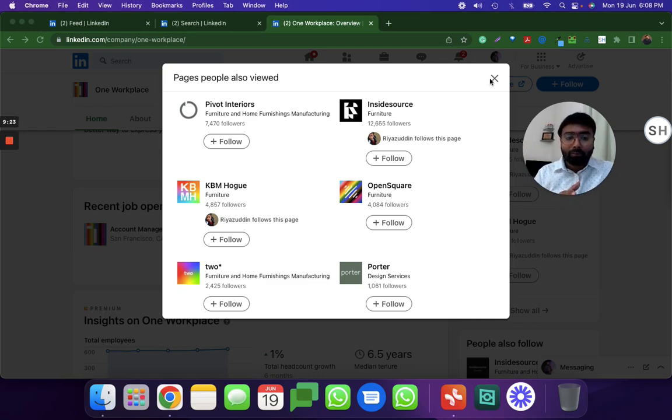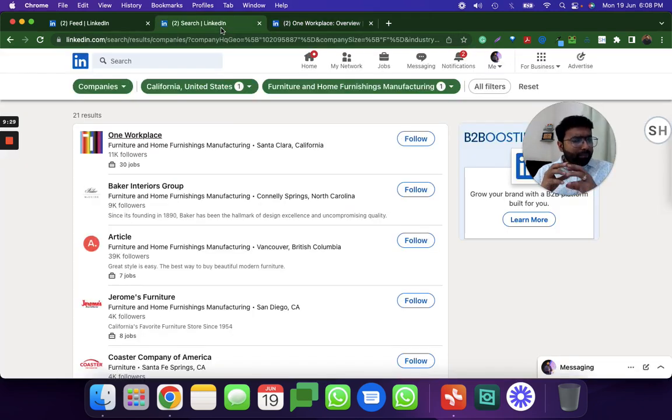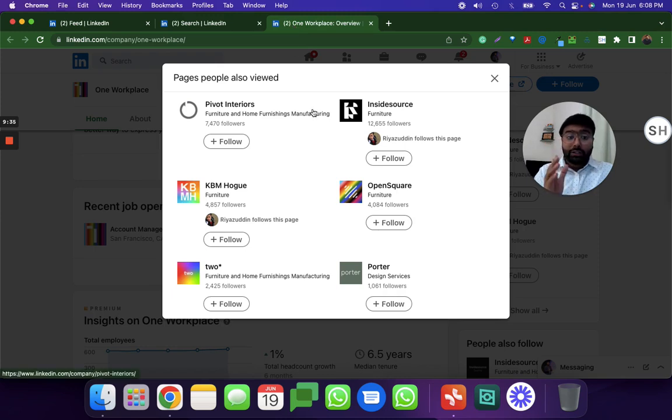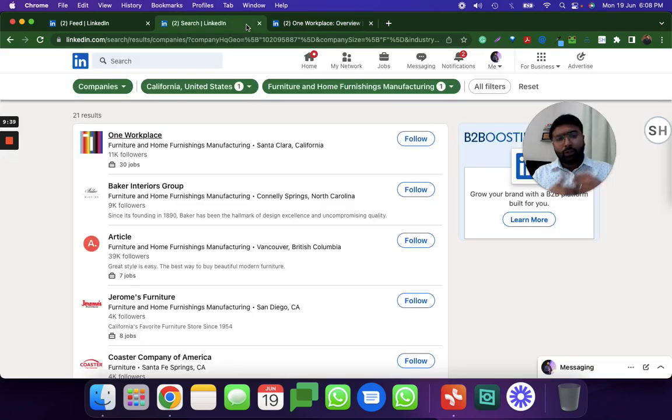Is that clear? Sometimes what happens is when we are trying to do the target filtering and the search URL approach, generally you might sometimes get a broader perspective. But in this case, you get a laser focused targeted perspective as well. Right? Now, another use case could be, let's say you have found 21 target companies here, right? In the furniture and home furnishing segment in California, United States. Now you want to reach out to more such relevant people.